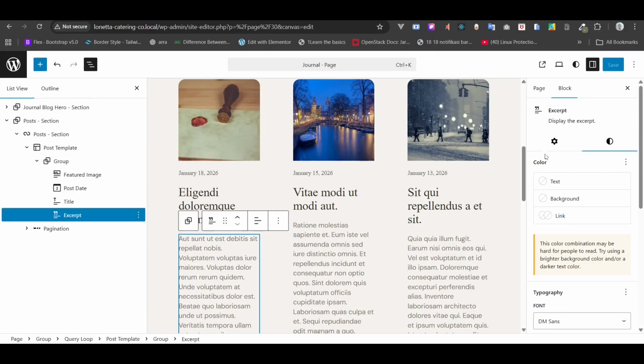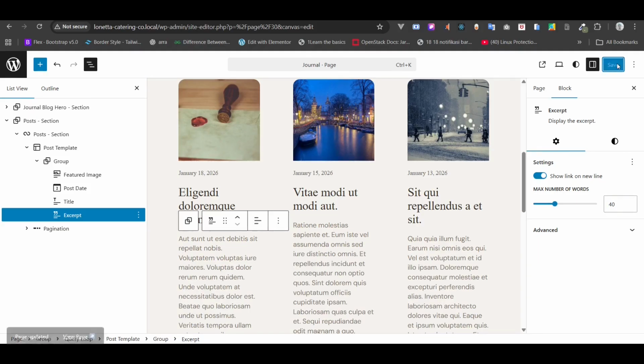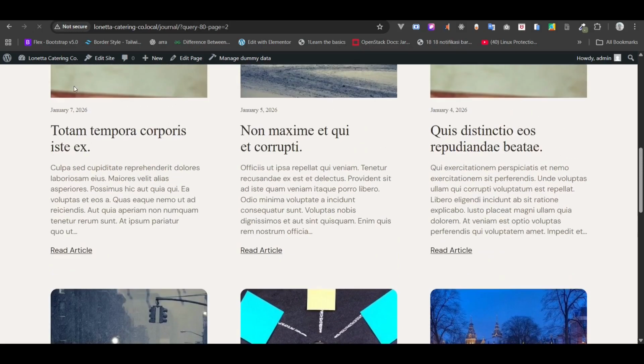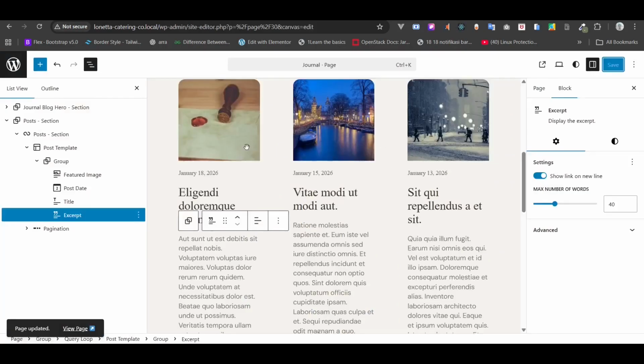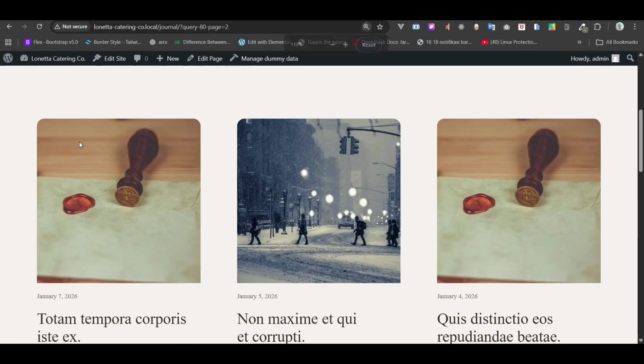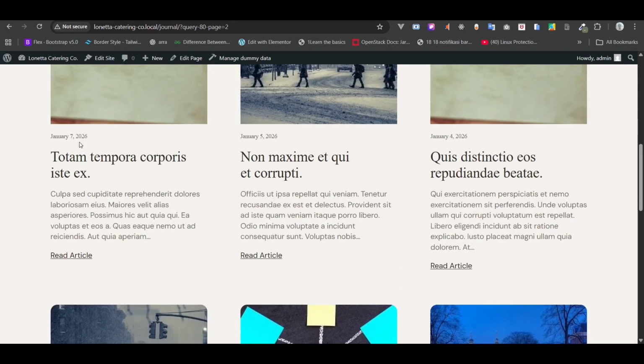And I want to go back to excerpt again. Number of excerpt, I want to limit 40, save. So it won't be too long. Or maybe we can change to 30, save. Now we have 30 on excerpt, 30 characters. Okay.